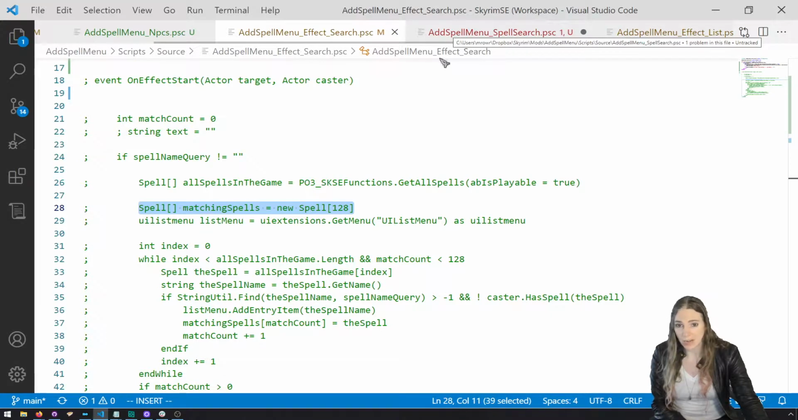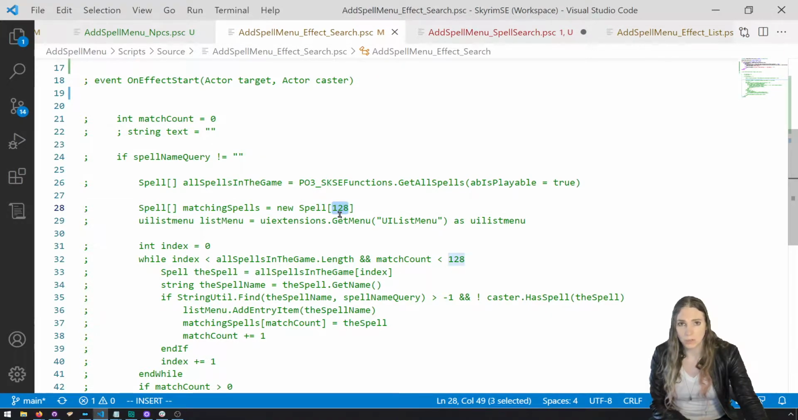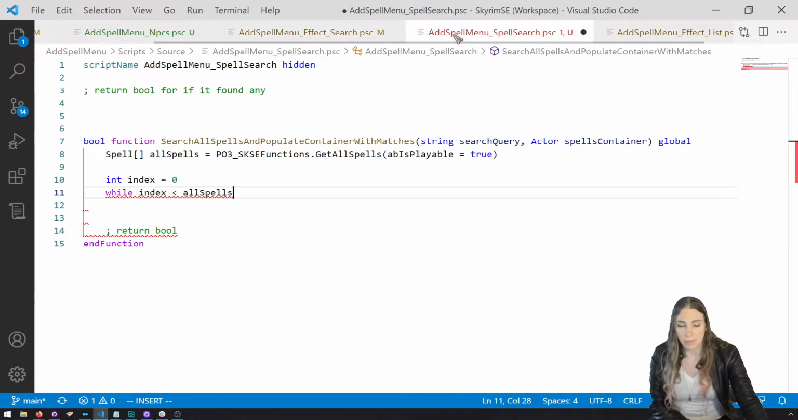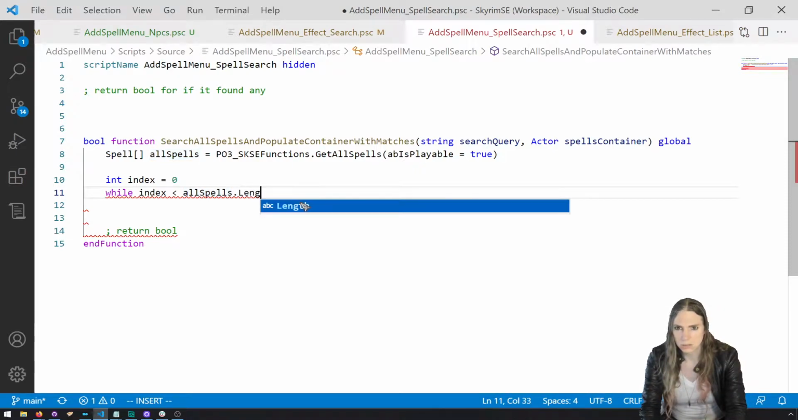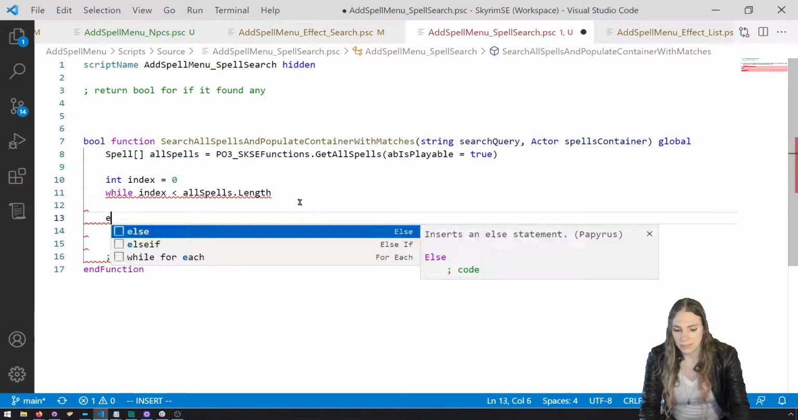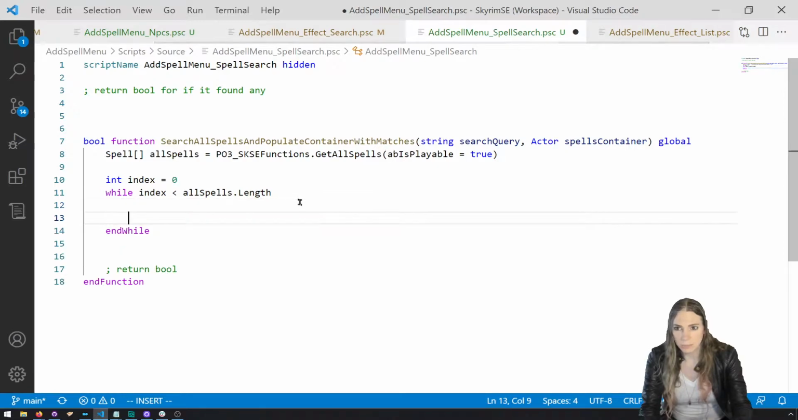I want to use an actor, and that lets us get around the 128 array limit. There's a limit to the size of Papyrus arrays that you can create, at least creating that way in the game or something along those lines. But in this case, we're just going to add them to a container.